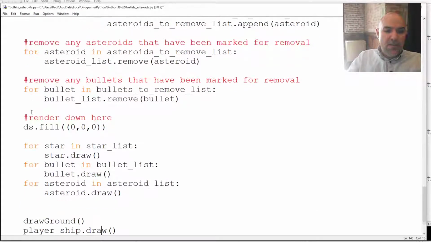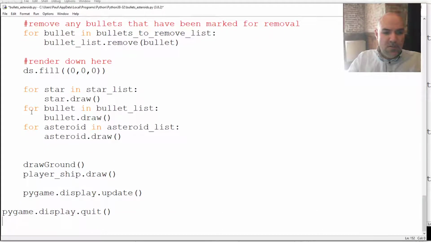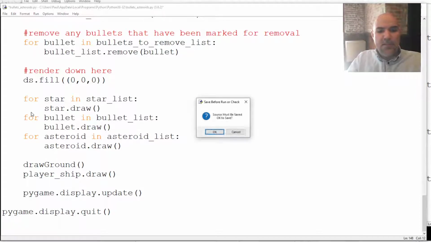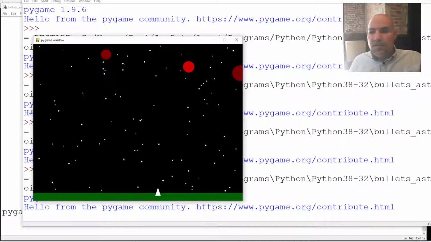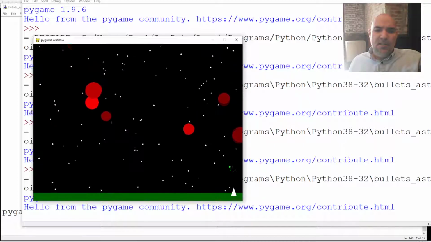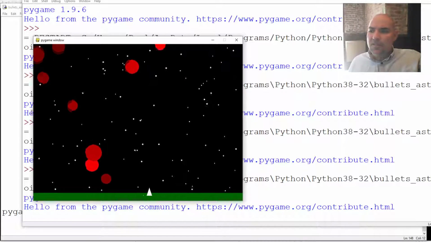All right, so now we clear the screen, we draw the stars, we draw the bullets, we draw the asteroids, we call the draw ground function, and then we draw the player ship, and then we update the display. Let's run it and see what we got. Okay, and there are our stars. Notice they are scintillating. They're changing color slightly. They're changing their size slightly, so they look like they're flickering.